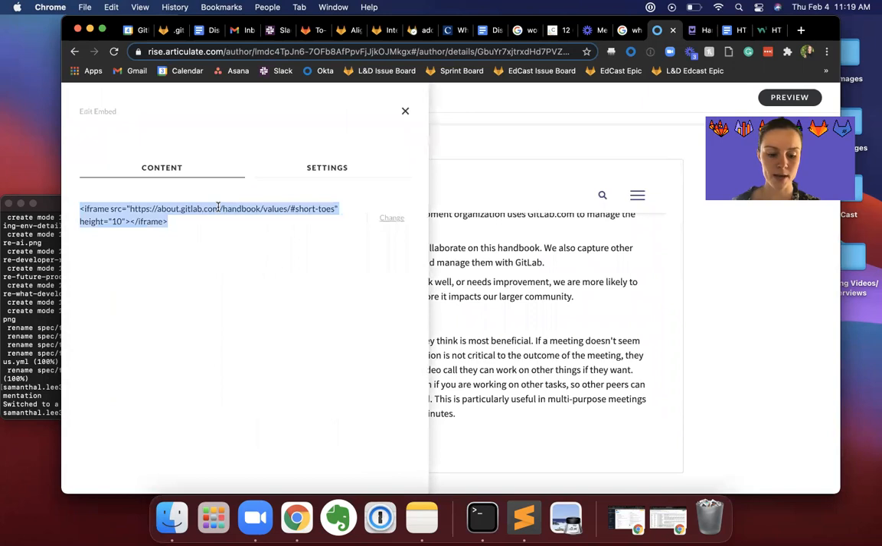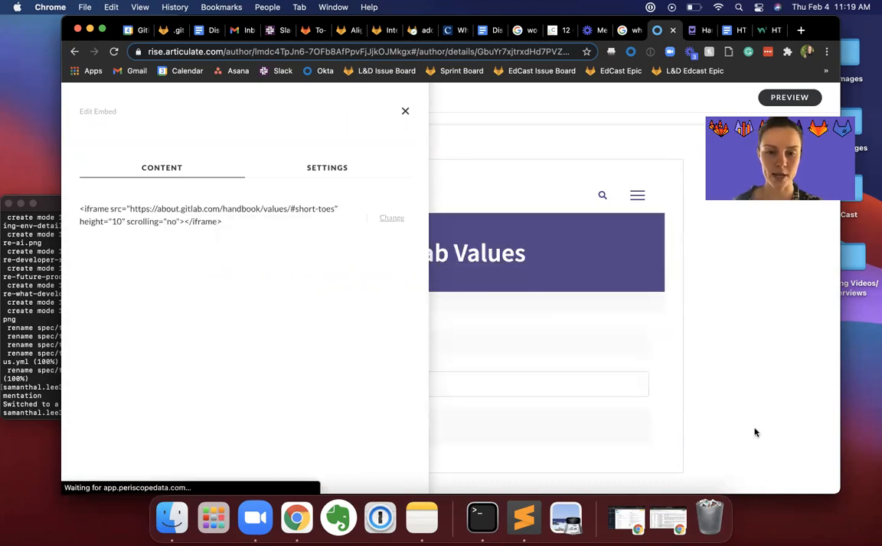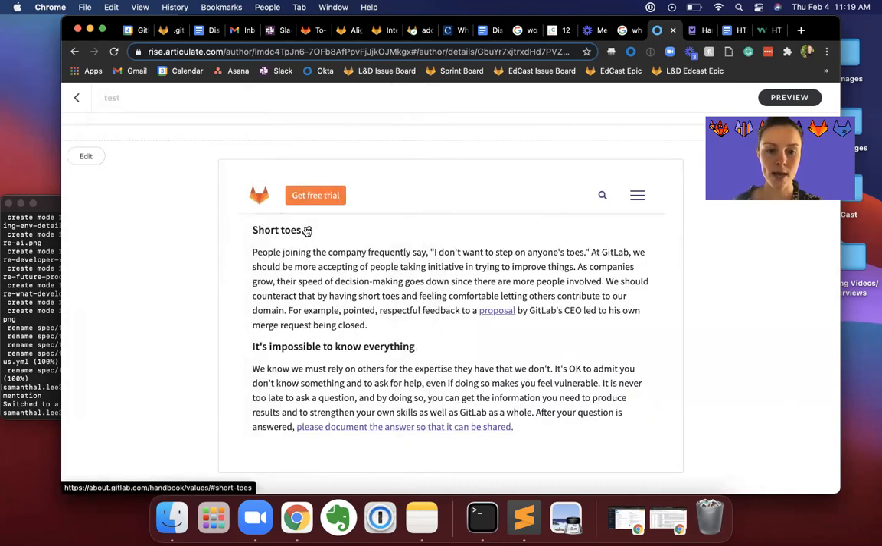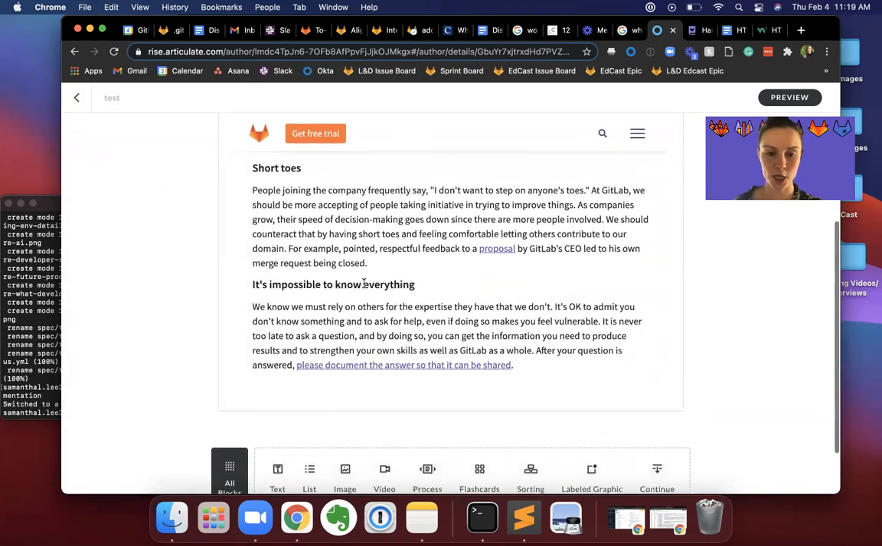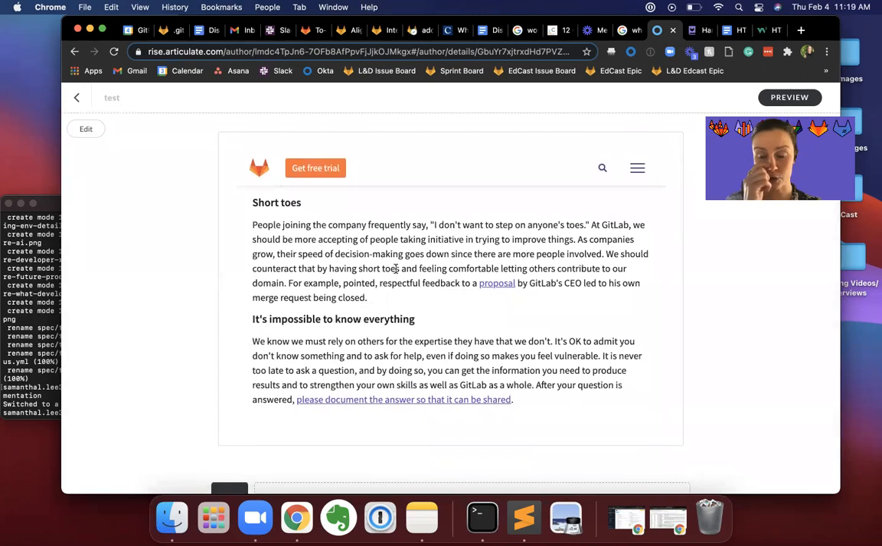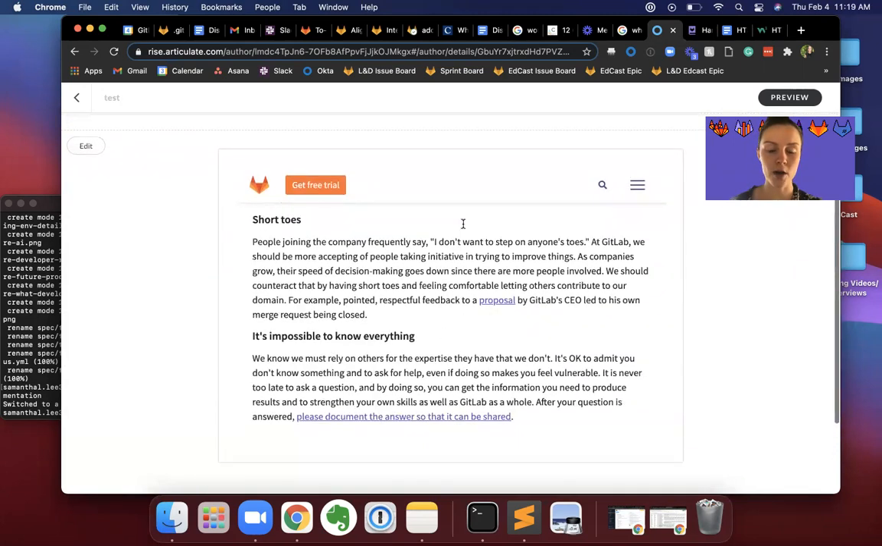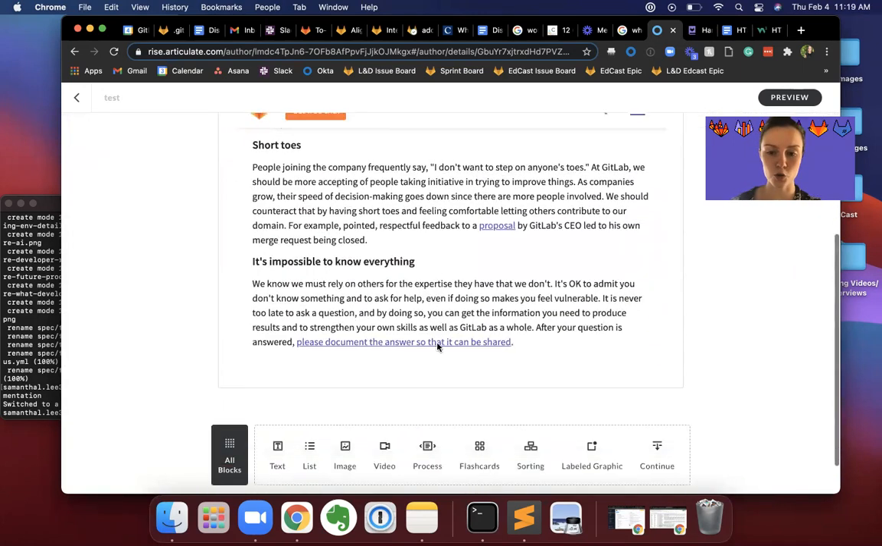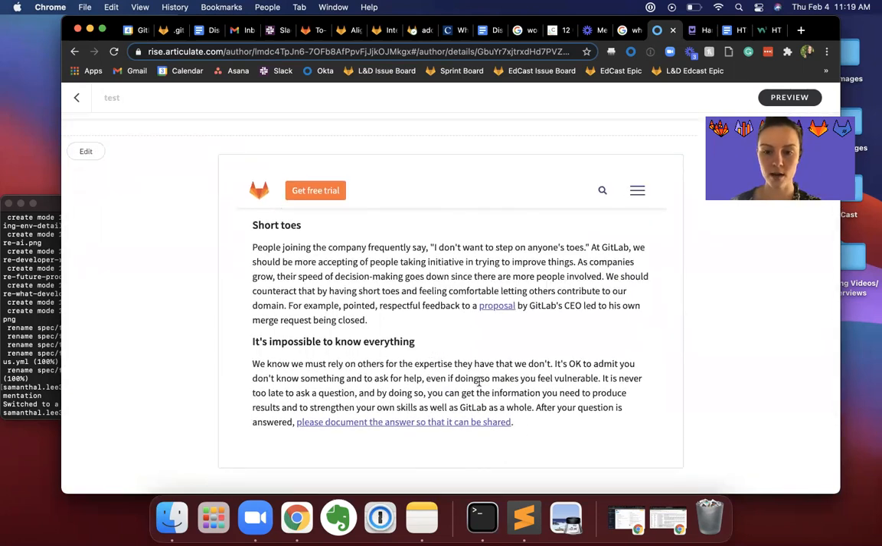So again, I'm going to go to edit, copy, change. I'm going to paste what I have in here. I'm going to add the tag scrolling equals no. And then I'll hit enter, and I'll show you that now it links to this short toes page, and you'll notice that I can no longer scroll. So by adding that tag scrolling equals no, you have prevented the option to scroll within the iframe.